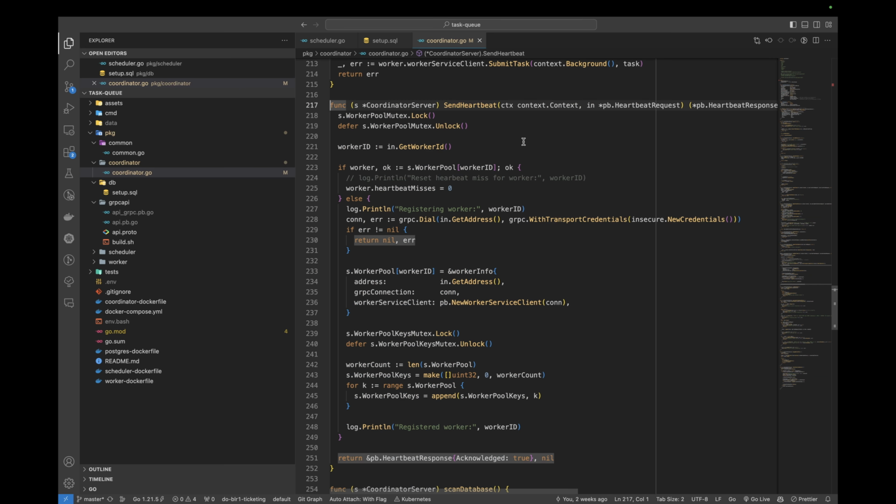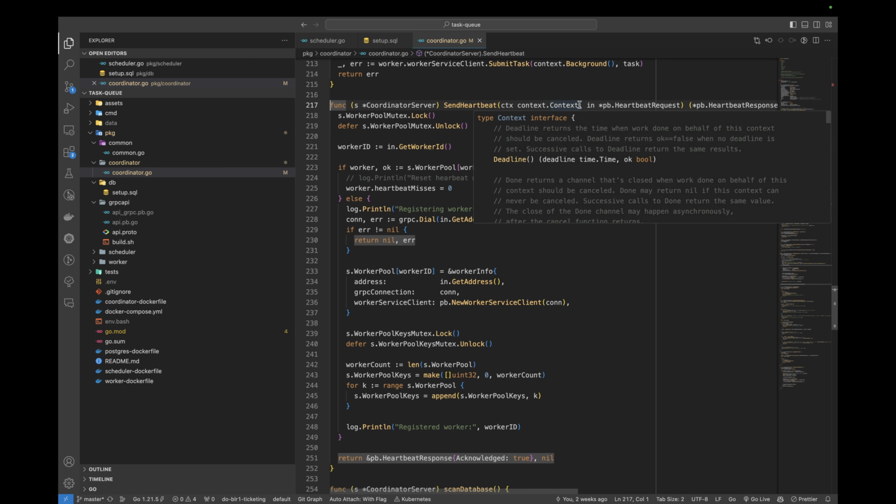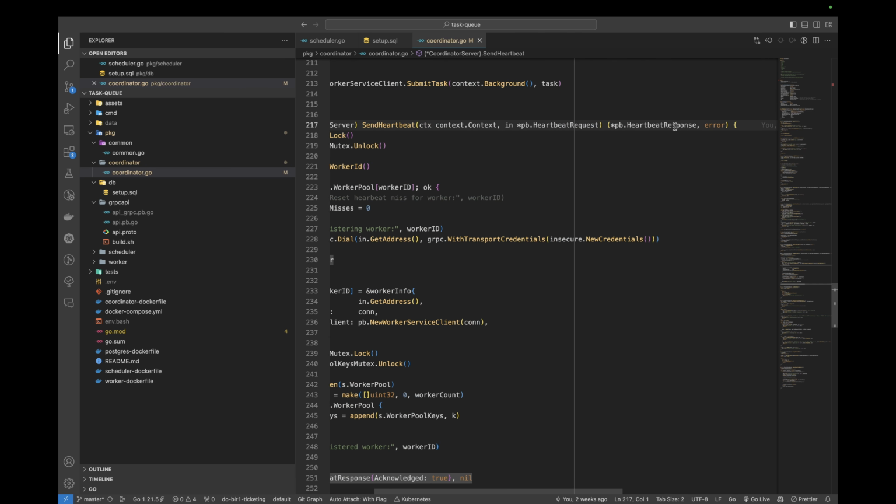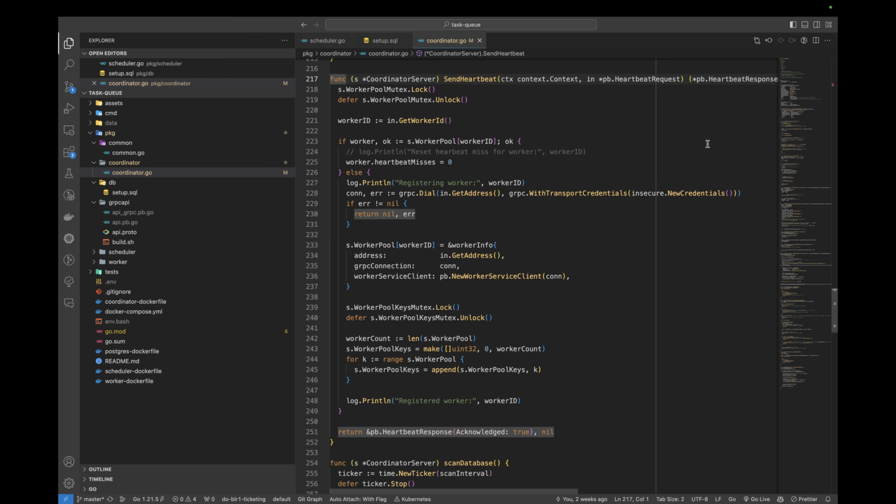So we see that the send heartbeat method takes in a context and a heartbeat request, and it returns a heartbeat response or an error. As soon as we enter this, we take up a lock on the worker pool mutex. The reason for this is we do one of two things when we receive a heartbeat. Either if this is the first heartbeat that the worker is sending us, we register it, which requires us to make changes to our worker pool. Or if this worker is already registered, we reset the number of heartbeat misses that it has had.